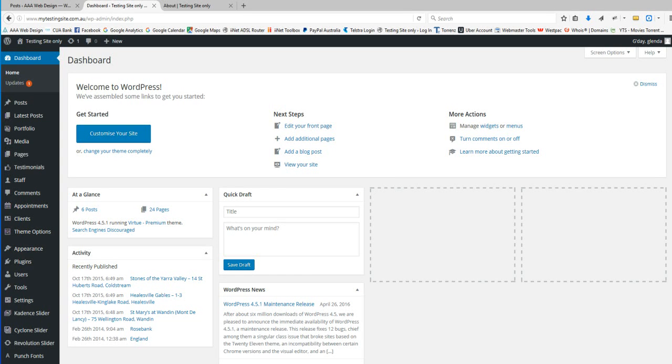Today we're going to talk about inserting an image or media into your website. The site that we're working on today is a testing site only, and we are running the Virtue Premium theme, which is a great theme. I'd suggest that you go and have a look at it.